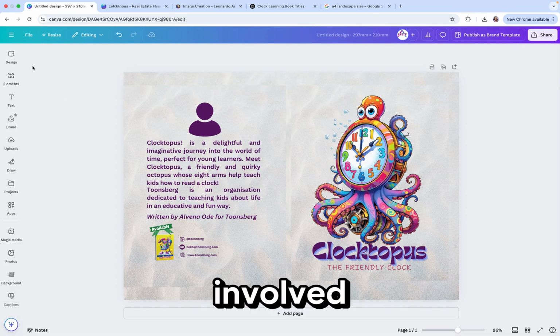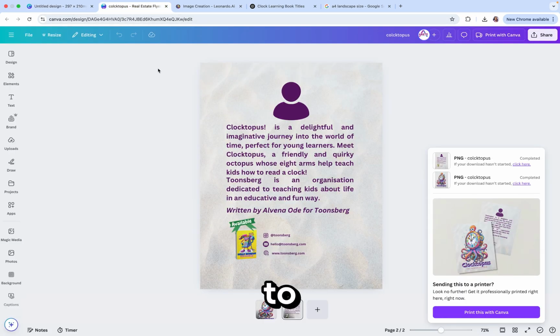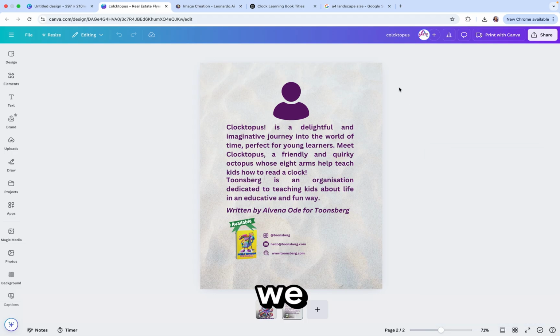There's a lot of things involved with children's books that you need to be mindful of. So I'm going to walk you through step by step.